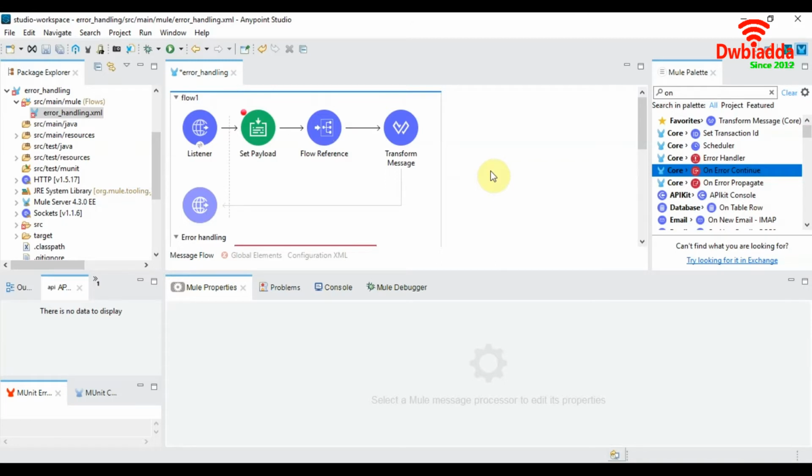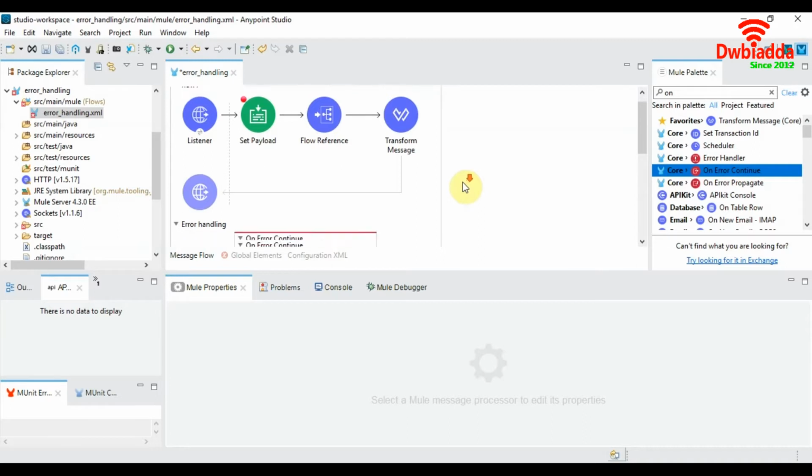So in Mule 4, we have three different levels of error handling available to us. We can handle errors at the application level, at the flow level, and also at the processor level. That is, we can handle errors thrown by one particular processor or a group of processors. So let's start with flow level error handling.